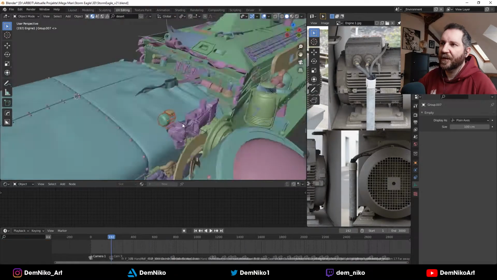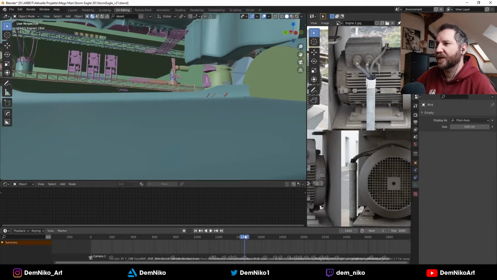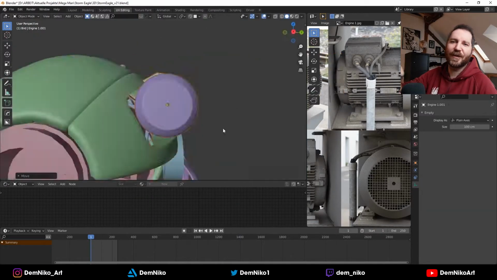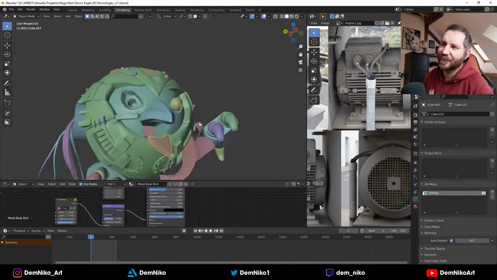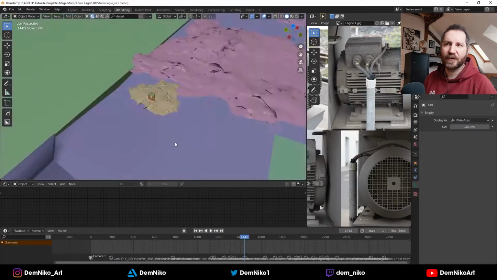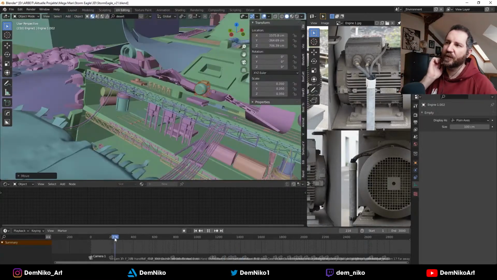Yeah, it's already done, but it's not very visible in the final shot, so I thought, okay, whatever, it's good enough. I also put the engine on the birds, because why not? They need to fly and have some motors in them or whatever, so I thought, okay, let's just put them on the back of the birds.